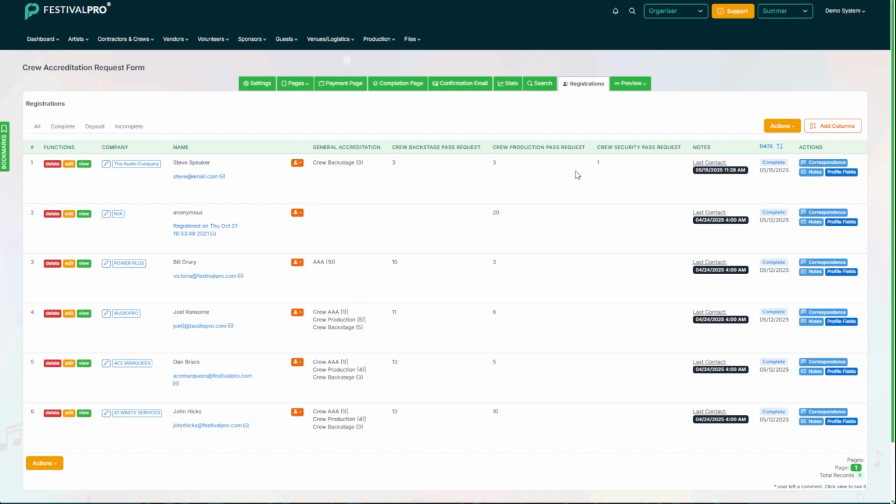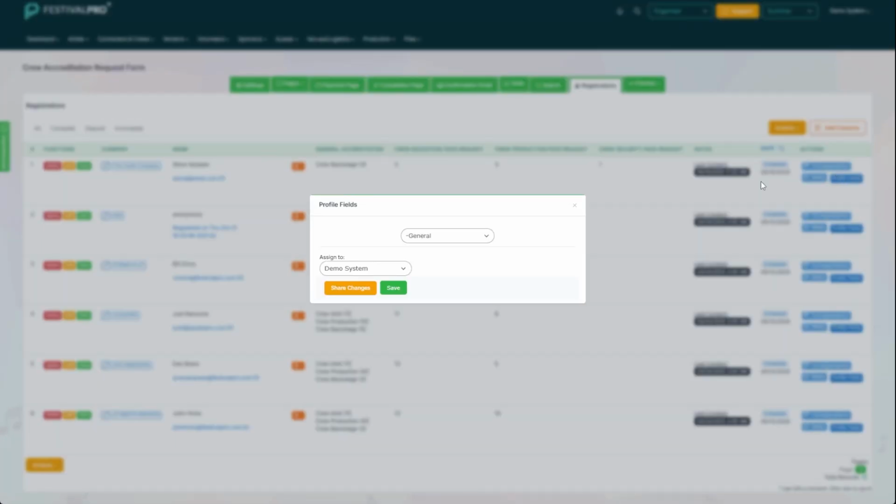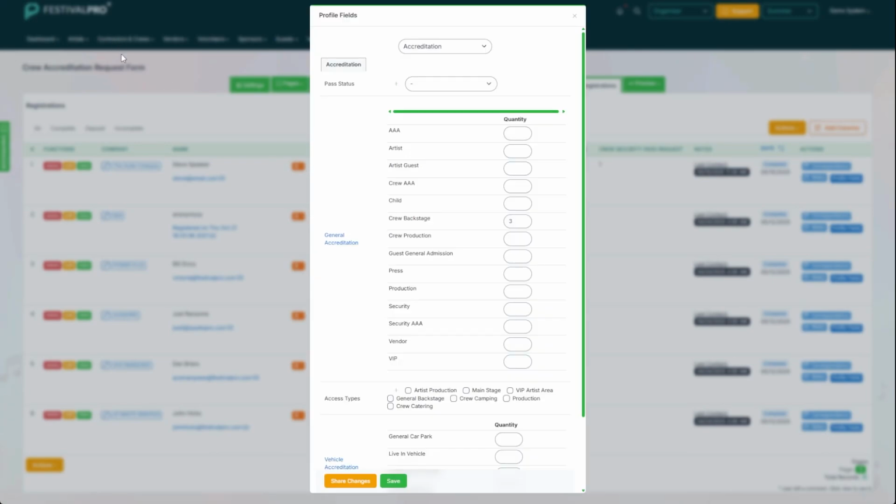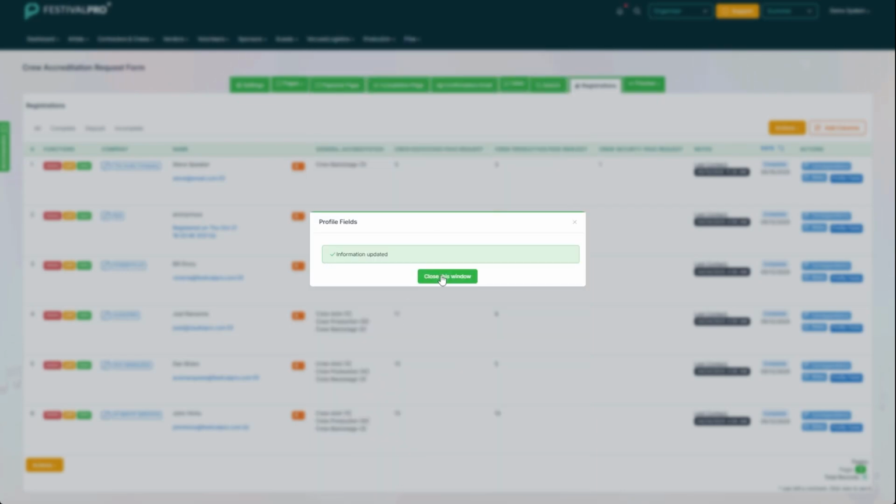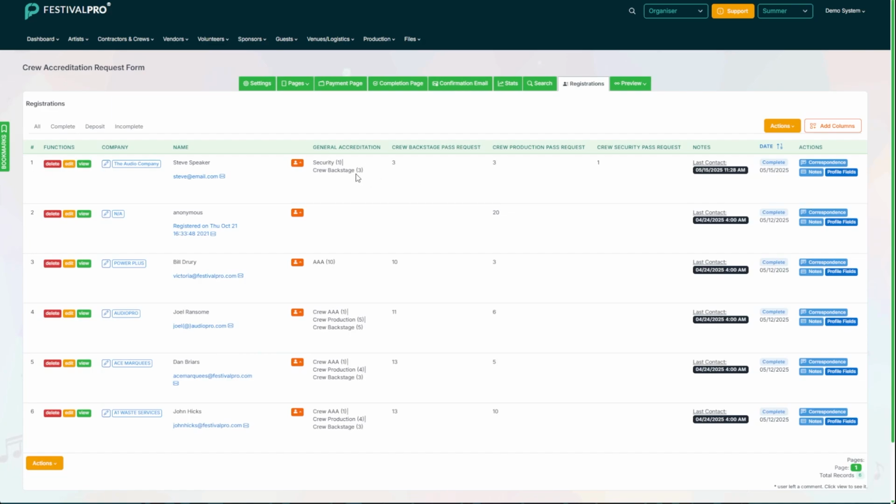You can also add in passes under the pop-up. This you could do in the search for your contractors quite easily. So let's just add them there. Say 1 security pass here. And then they also requested 3 production passes.